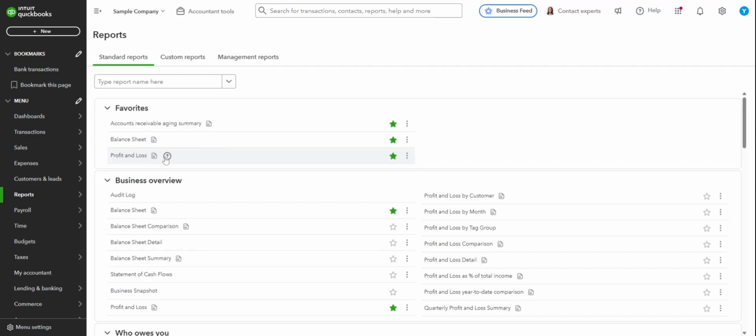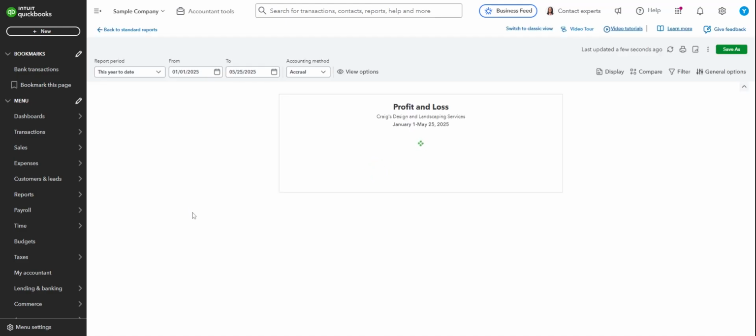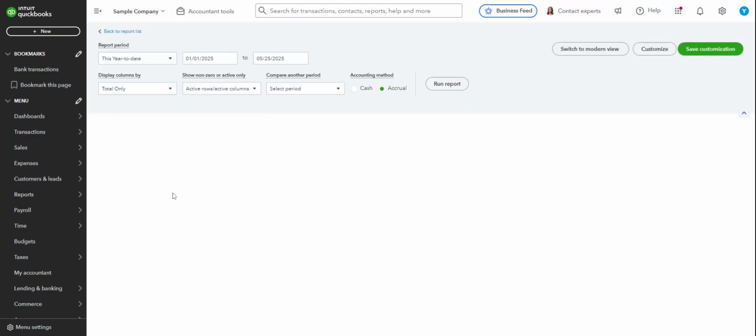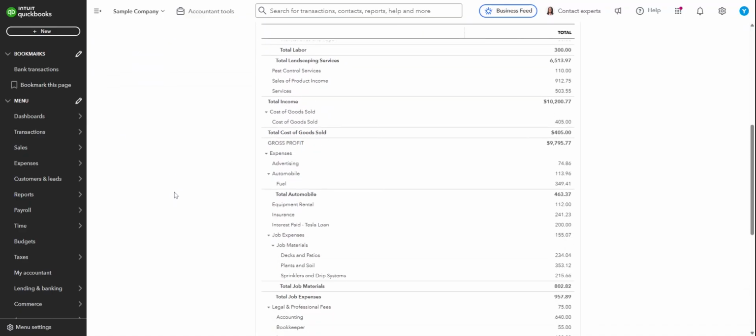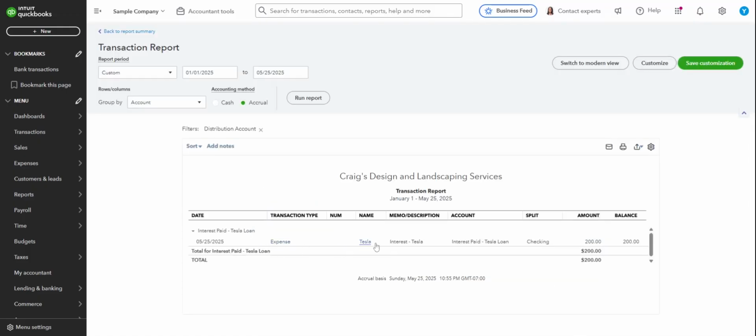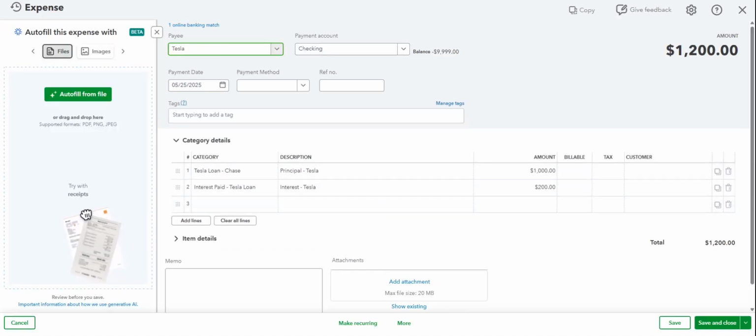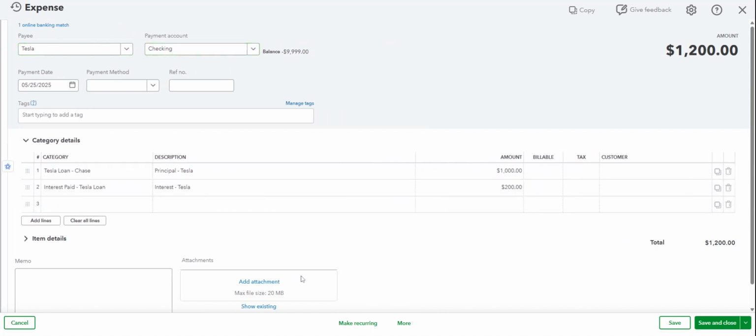And now if we go to the profit and loss, we can scroll down and then we have the interest paid for the Tesla loan. If we open the detail, we'll see that expense that we just entered that was split in two. Now here you can attach the file. You can attach the monthly statement that you get and you can reference it or compare it to make sure you entered everything right. But nonetheless, this is how you would enter it.